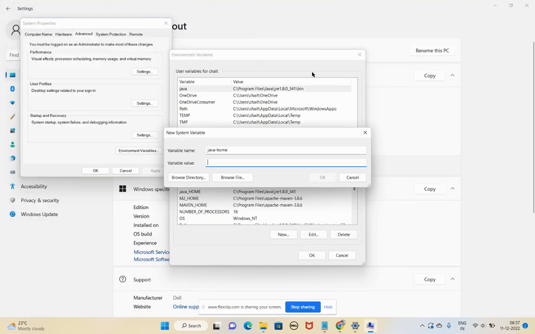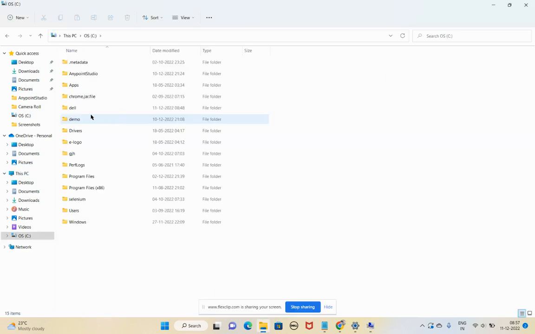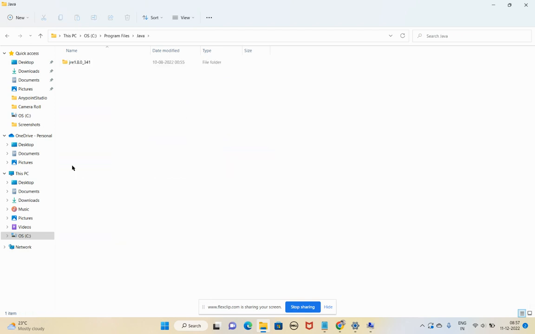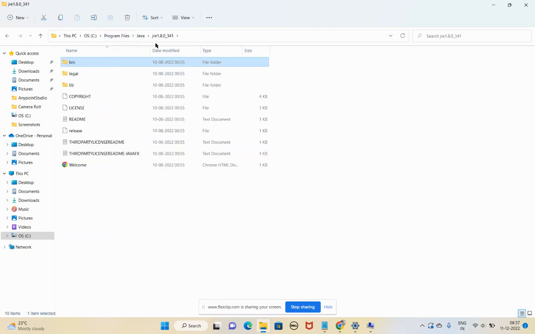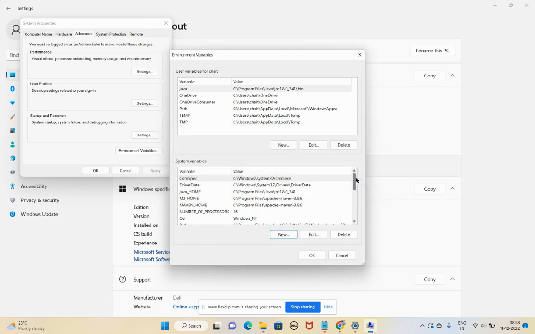Suppose I focus here, under Program Files, Java. Once I open the Java folder, I need to copy this folder path and paste it here. Once I click OK, the variable is automatically added. I have already done so. Here I will showcase JAVA_HOME, C Program Files Java, already added.